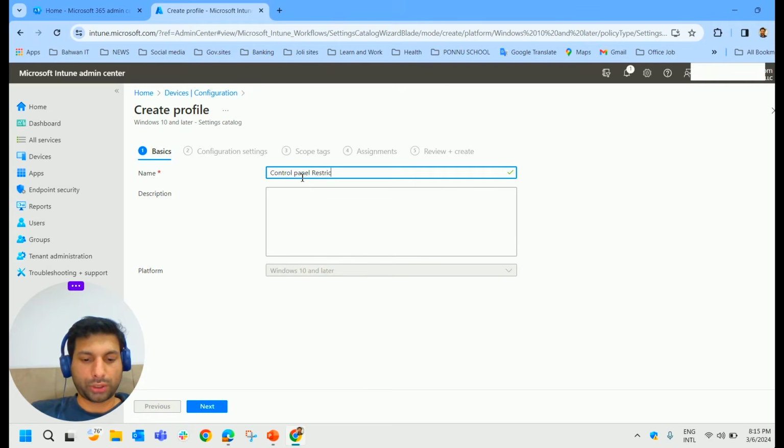panel restriction. Before doing that, I just want to tell you one thing. In this video, we are just seeing an example of how to create a configuration profile by doing a control panel restriction. In the coming videos, we will explore more options that are available in configuration profiles. Actually, we have hundreds and hundreds of policies, just like group policy settings. As a system administrator, if you have worked as one, you could see in group policy there are hundreds and hundreds of policies that we can create.